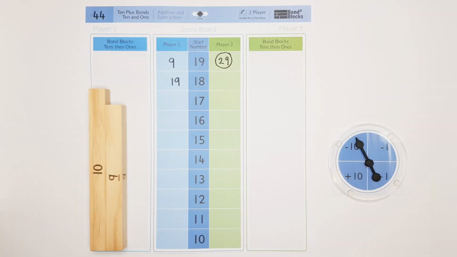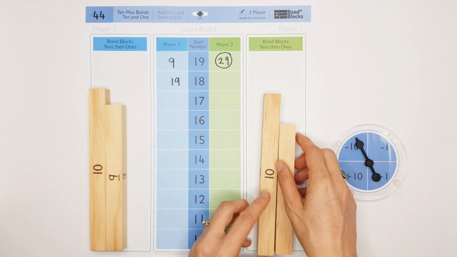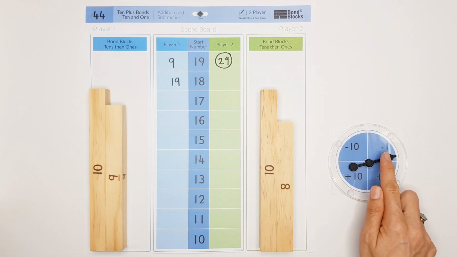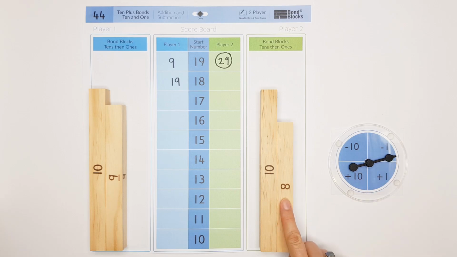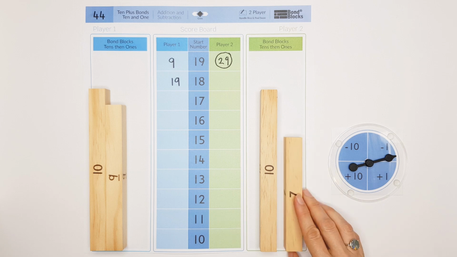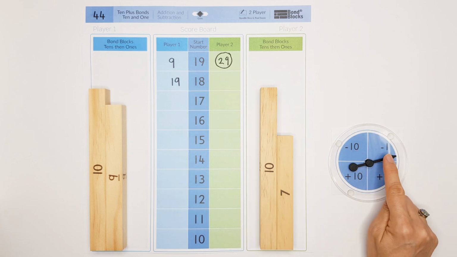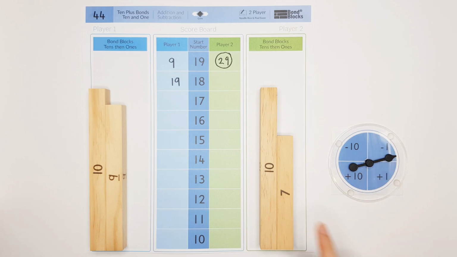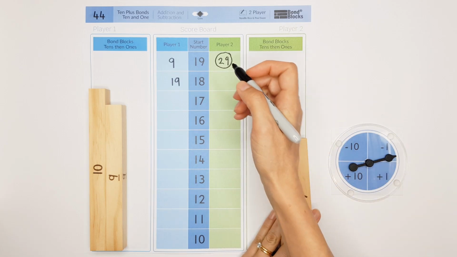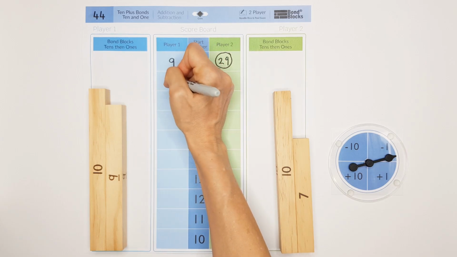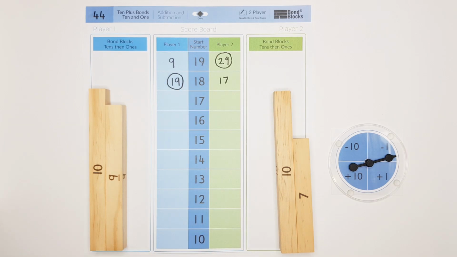Player 2 has their turn. They build the start number of 18, flick the spinner, and they get subtract 1. 1 less is 7, and they say 18 subtract 1 equals 17, and they record their score. And this player won for this round. Now it's your turn.